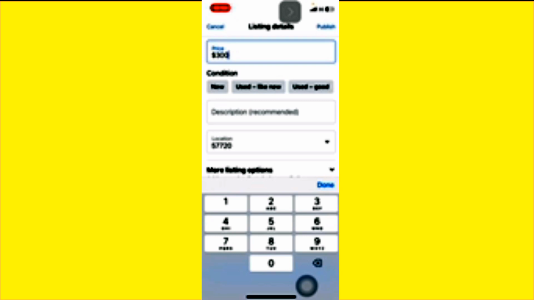Yes, and guys, instead of 300 cedis here, you are seeing $300, which is not anything. I just changed my location. That's why the currency is changed here. But if your location is still in Ghana, it's going to be in cedis. Okay, so don't worry.